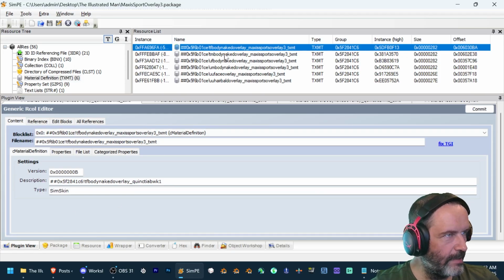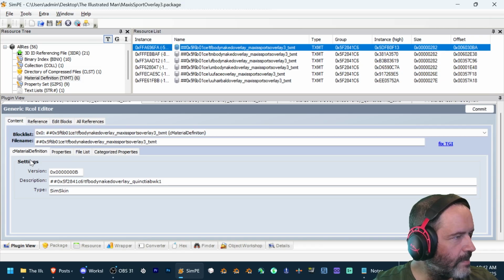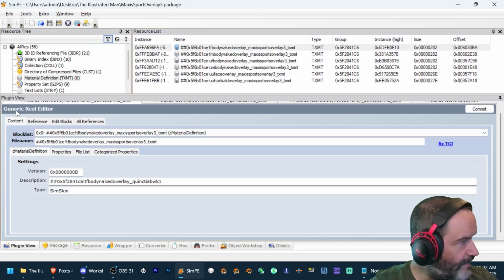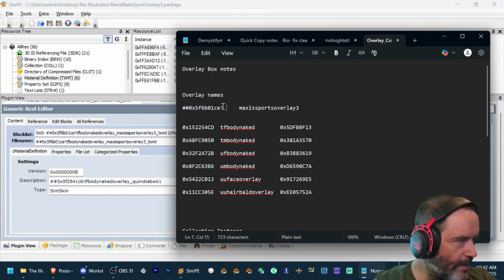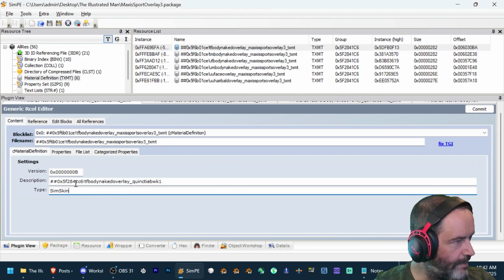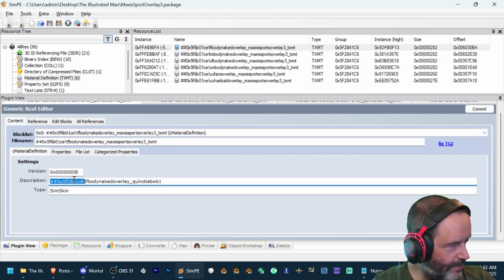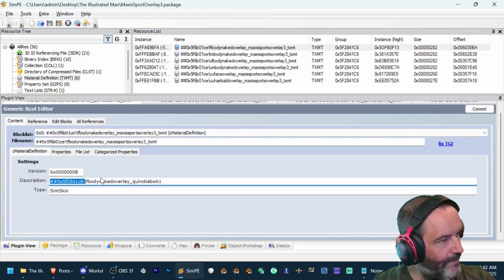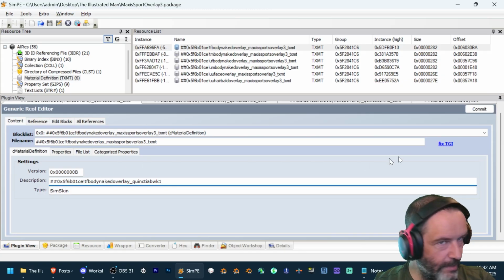Back to the plugin view. Start with TF body naked. Make sure that's the one that you've got selected in your resource list. Then you hop over in your plugin, not the tabs up at the top here, but the sub tab, the one below the file name. See material definition. Make sure that you're on that sub tab. Then copy all of this. Copy the group value for that overlay name, everything from the first hashtag to the exclamation point. Double click on that value in see material definition and paste over. Commit.